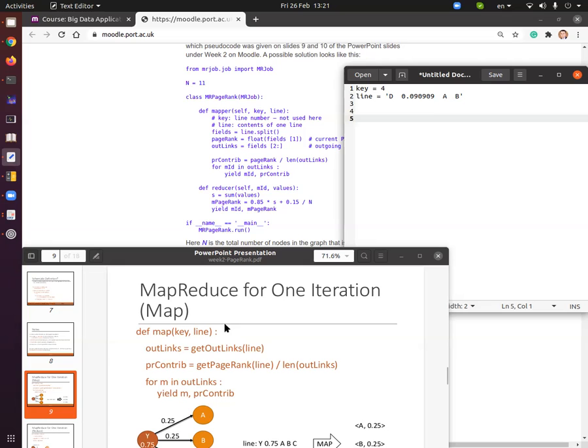In the pseudocode, we have a function named getOutLinks. This getOutLinks function extracts the outlink nodes of the current node under processing. Here, for this sample line, the current node under processing is the first node ID in the line, which is D. So in this example, D is the current node under processing.